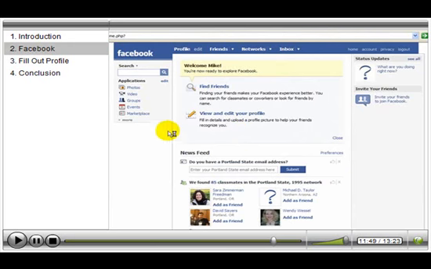Alright, and there you have your account basically set up, and now we can set up our profile. It says, welcome Mike, you're now ready to explore Facebook, find friends. You can do that at some point. For right now, I'd like to get you focused on view and edit your profile. So for right now, go ahead and click on view and edit your profile.